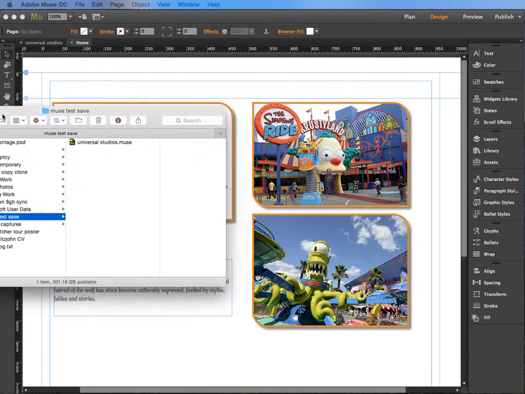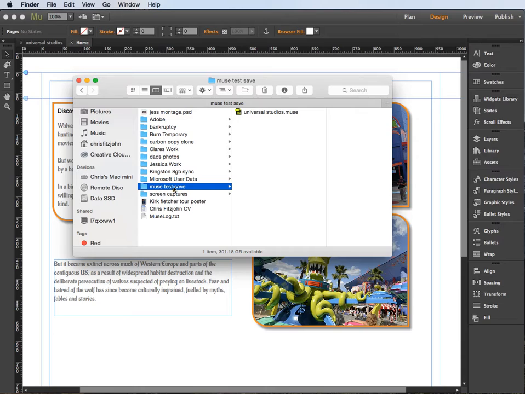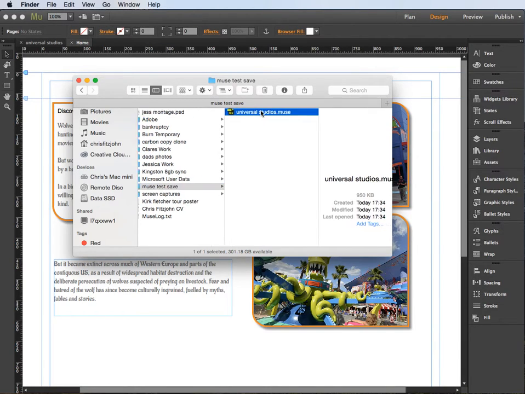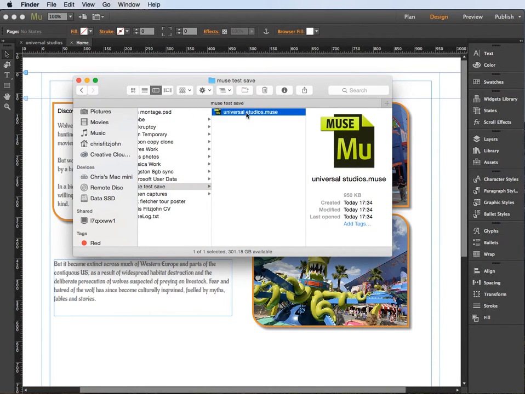But the problem is that when we come and have a look at that folder, Muse Test Save, well, you can see that it's created a Muse file. Now currently this isn't publishable onto the internet. In other words, people won't be able to see your website because it's not saved out as HTML files.